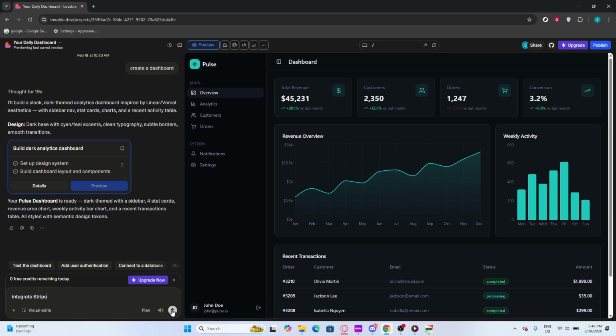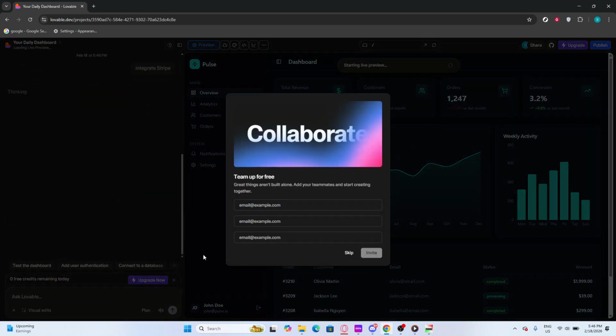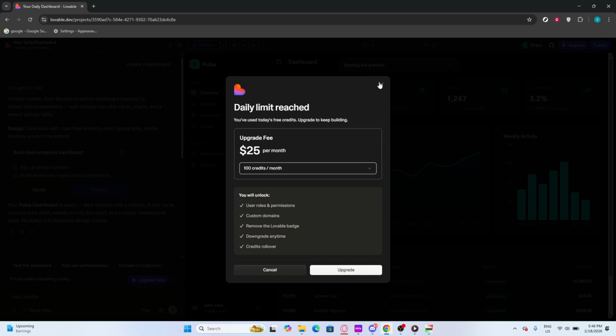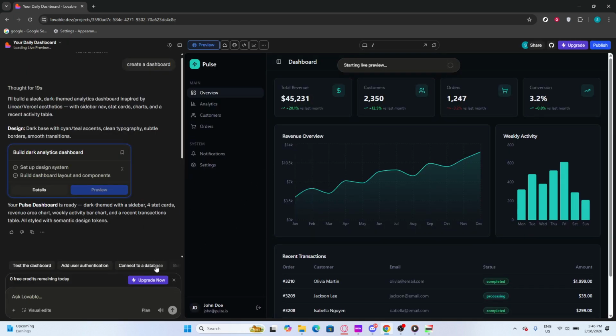Finally, click on Enter to submit your command. This action will trigger the integration process, and you should see a confirmation message indicating that Stripe has been successfully integrated into your project.